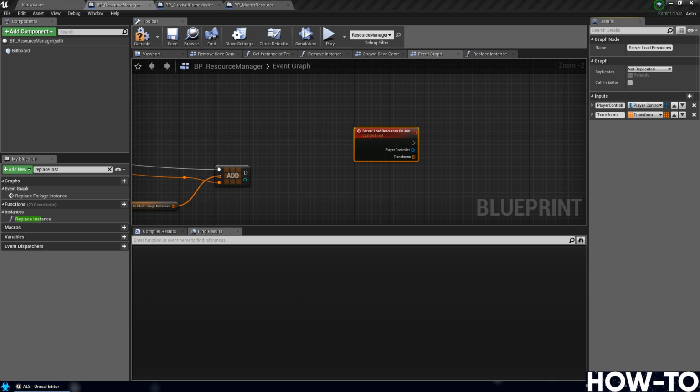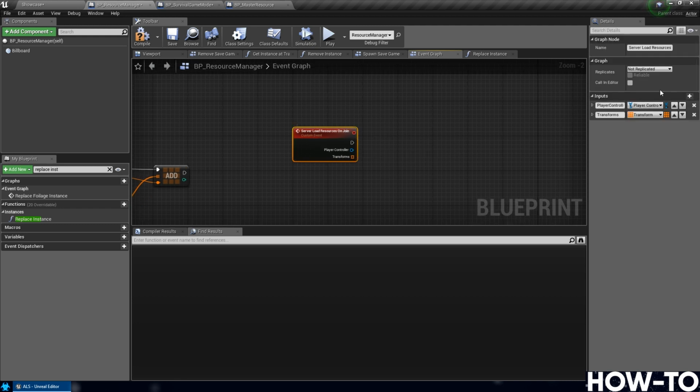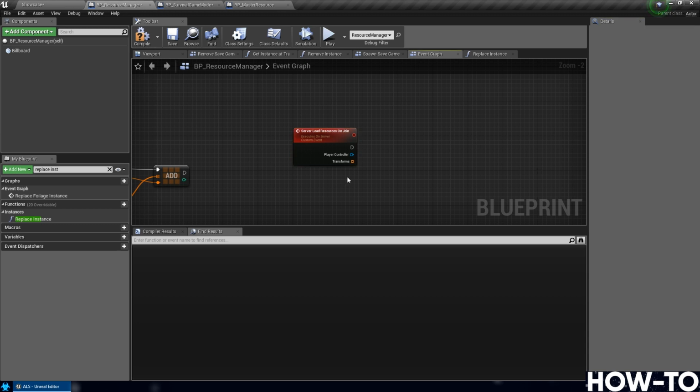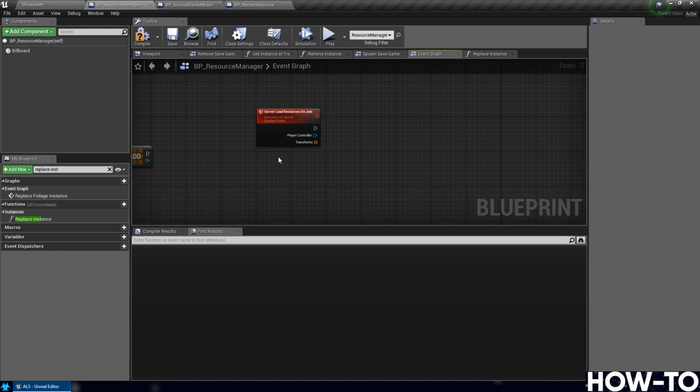So now we've created this custom event. We do need to have it actually execute on the server though. So this is the server load resources on join. So select that event, hit the drop down for the replication and choose run on server. And also check the reliable box. From the server call, we're going to be calling a multicast. Of course, this doesn't exist yet. But what we do need to do is to create it.